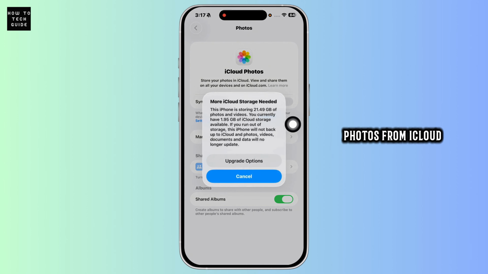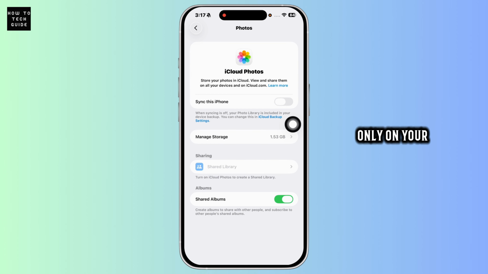If you want to remove the photos from iCloud and store them only on your phone, toggle off Sync this iPhone at the top. When prompted, tap Download Photos and Videos. This ensures everything is downloaded before iCloud removes them.